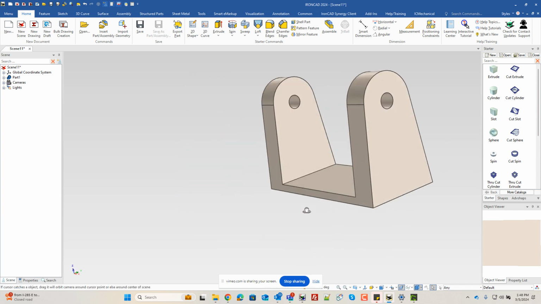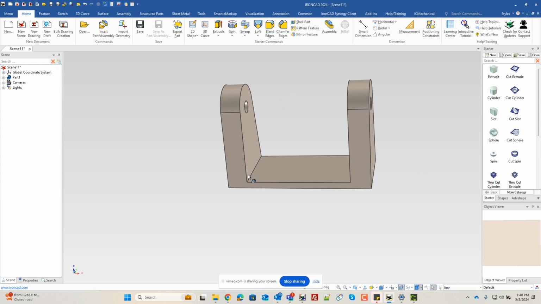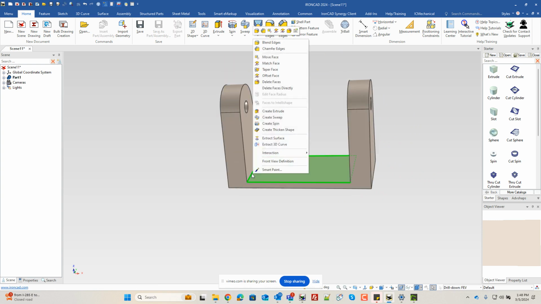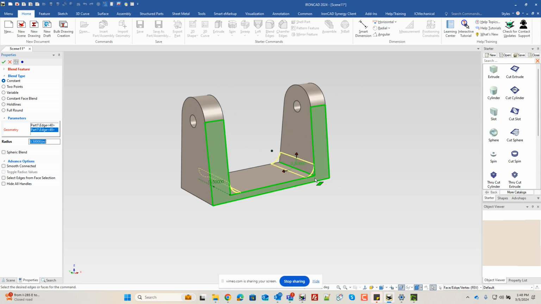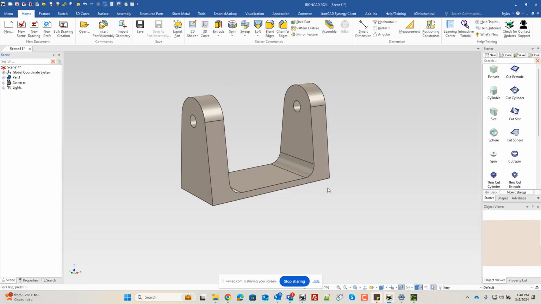So that's our basic shape here. Now we can just add some additional geometry. We know we have some fillets inside of here. So let's select our blend edge here, and that's a fillet of 0.5 on both sides of those. We can click enter to create those.